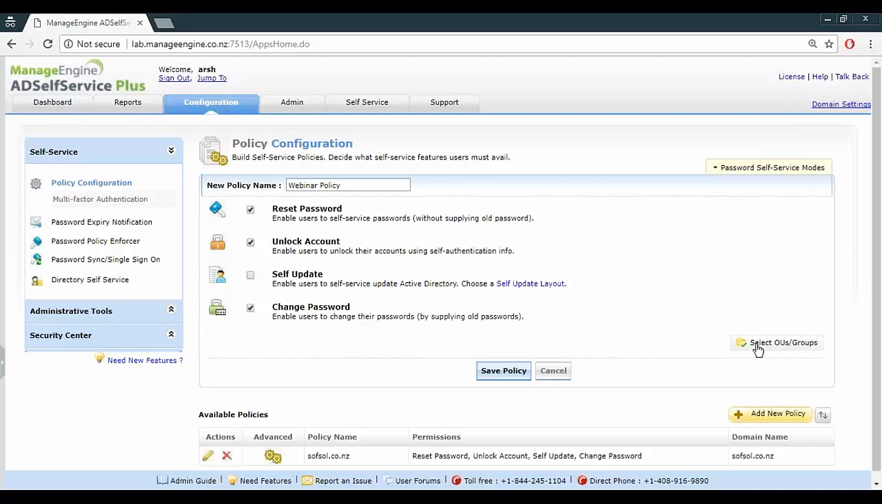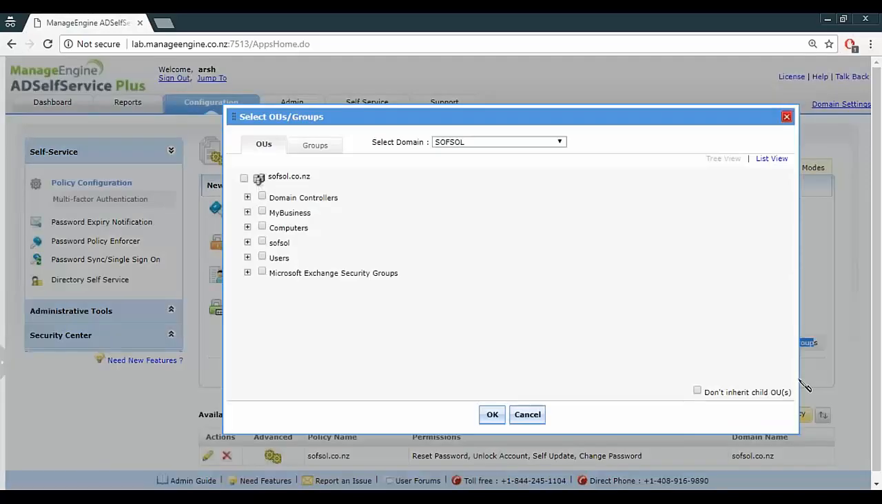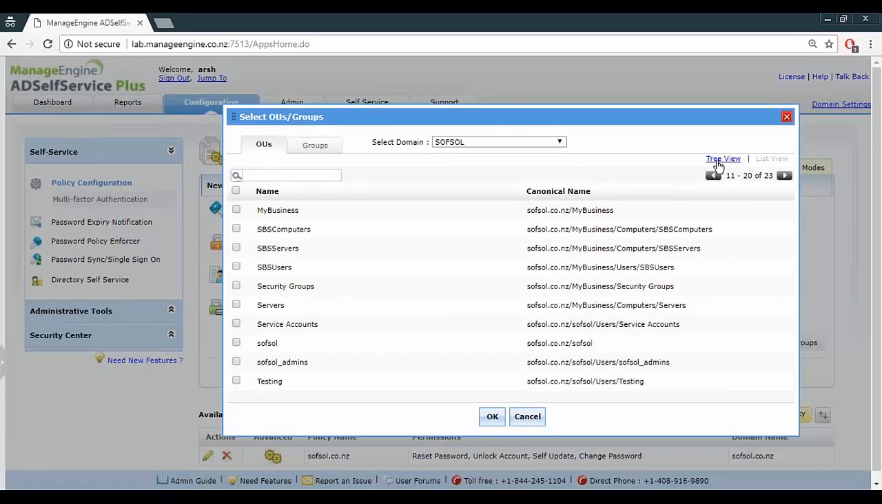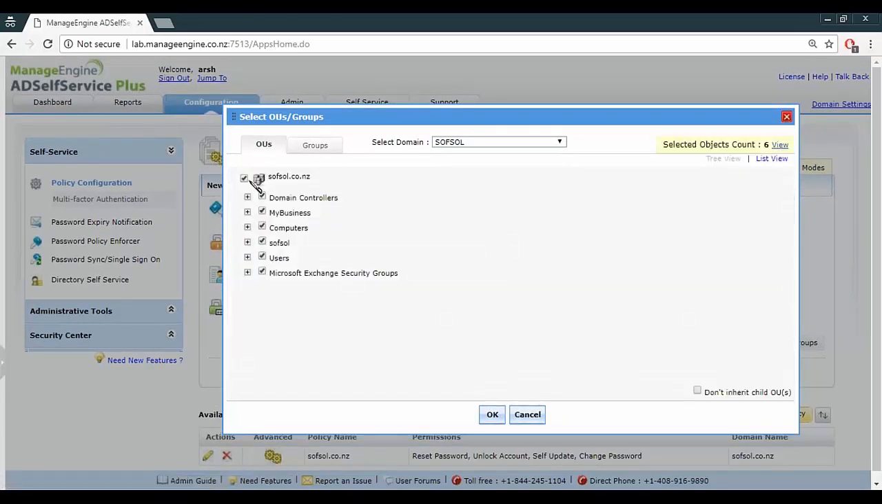And next step for me is to select OUs and groups. So here I can select users based on OUs or groups. Again, I've chosen my domain. I only have one domain in this case, which is SoftSoul. So right now we're looking at the tree view. I can go ahead and look at the list view, where I can see all the computers. Again, tree view, I like that. So all I'll do is I'll just tick softsoul.co.nz, and all the users within this will have this policy.